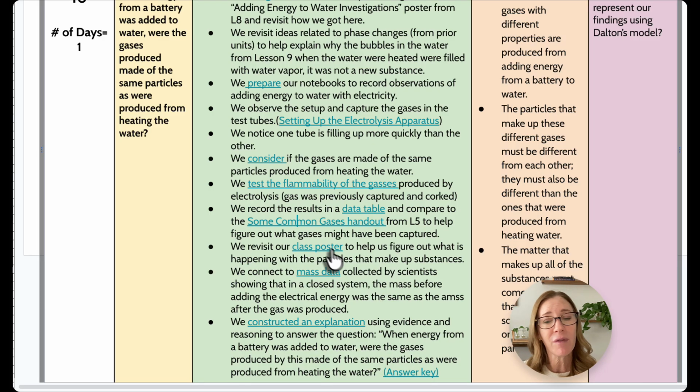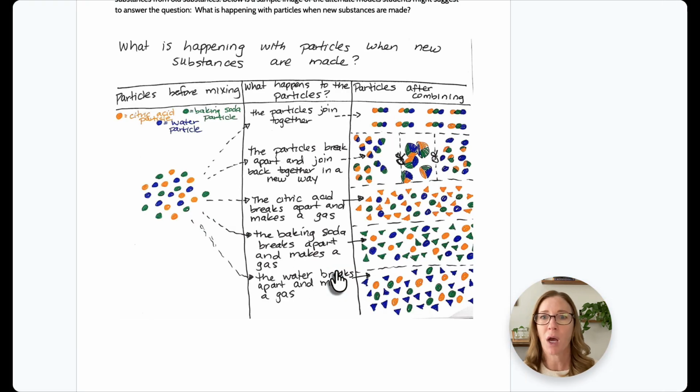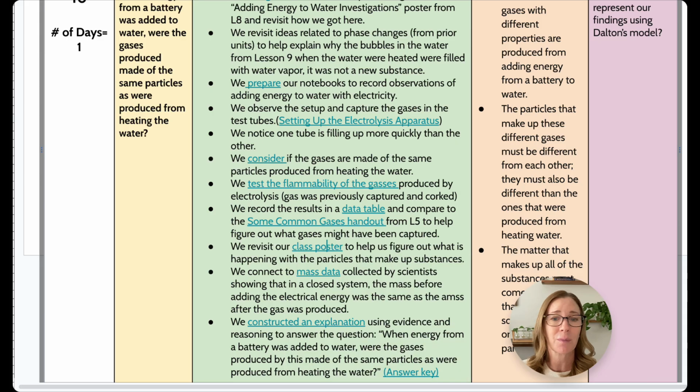Okay. And then we revisit our class poster. It looks like this. This is the one where they were using those manipulatives, the dots, and trying to give ideas about what is happening to these particles when a new substance is made. And we're going to revisit this and wonder, did any of these things happen here? Well, obviously, some of the particles are splitting apart. And so if students cut some in half, or they showed the third of them, that is going to be supported, that the particles here, the water particles, are actually breaking apart.